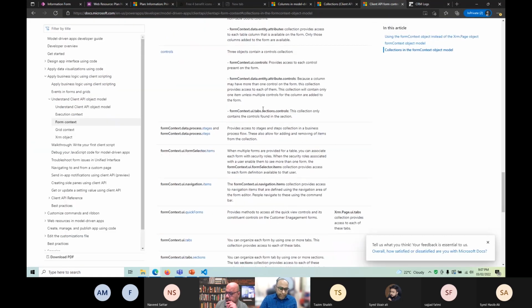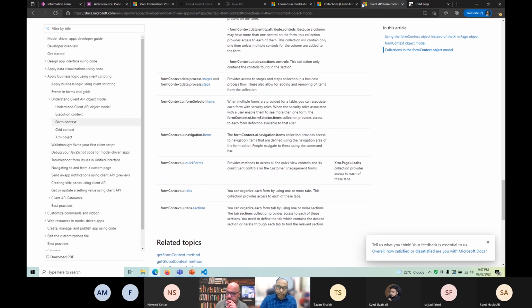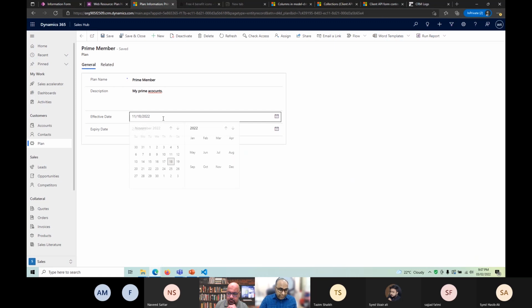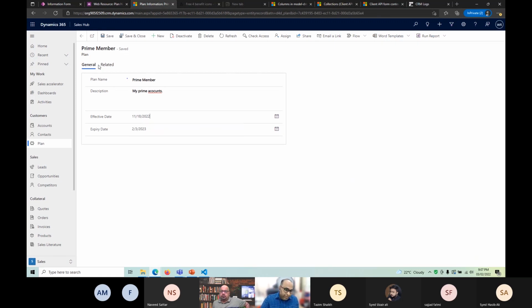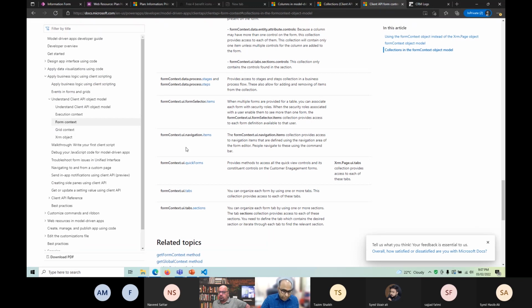Okay, then there are some more things like navigation. We can also navigate to another form. We can navigate between the tabs programmatically. Let's say if the user changes some value in the effective date, and I have another tab, let's say date configuration, I can go to that automatically. These kinds of things we do with navigation.